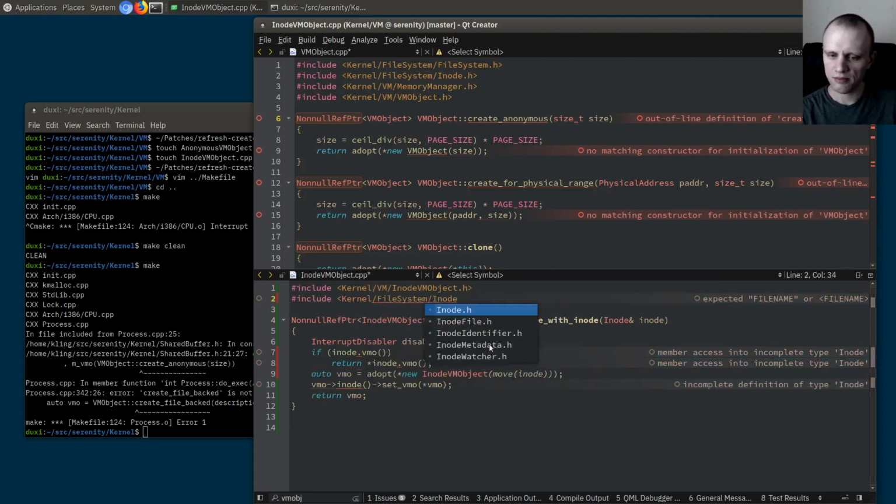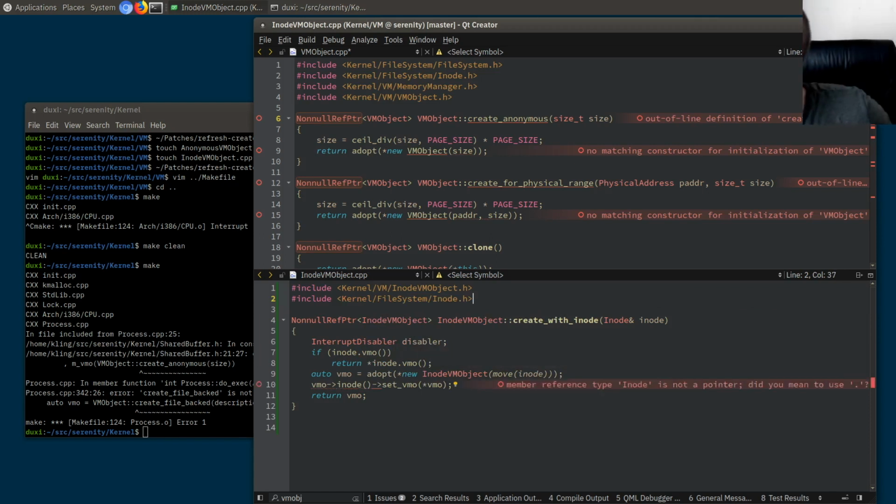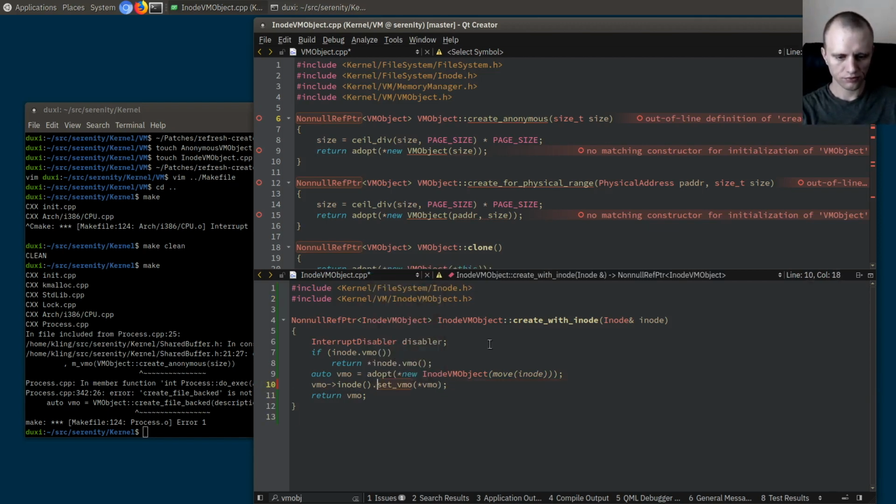File system inode. Okay, let me open the window a little bit actually. Get some oxygen here. Okay. Look at those nice dots. Aren't they nice? I think they're nice.